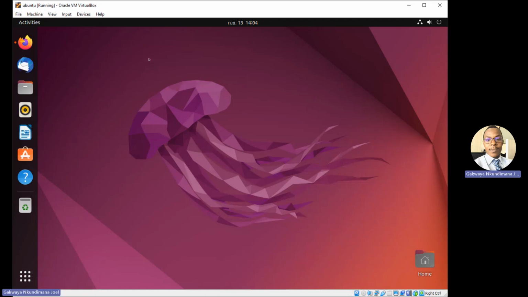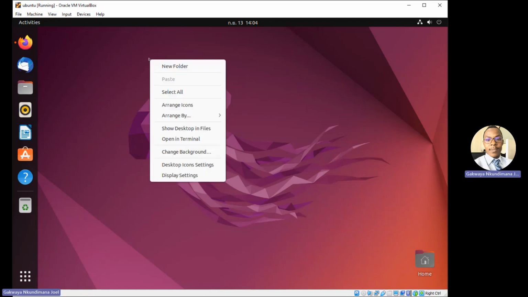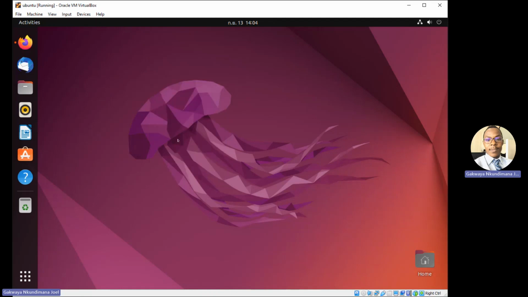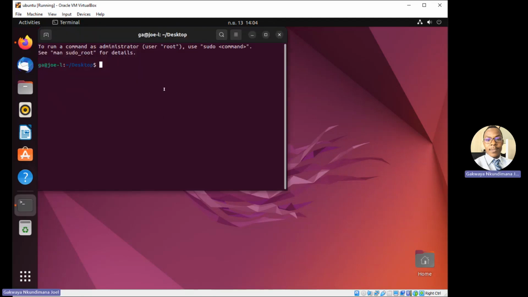Ubuntu on your virtual machine. That's the first prerequisite which you need to make. Now let us open the terminal here. And we are going to update the following. We're going to update our Ubuntu.